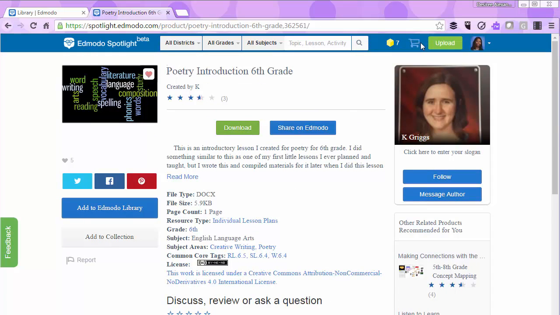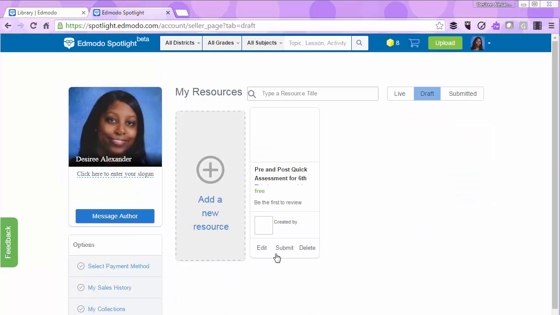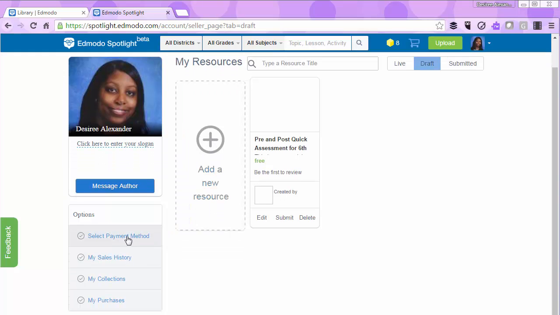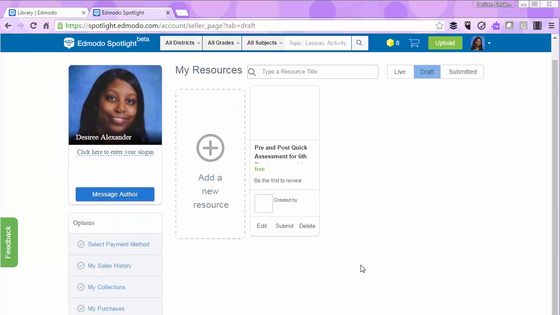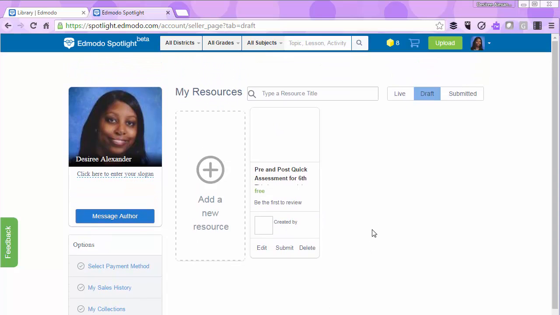Oops, sorry. If you want to add your own stuff to it, you can add a new resource. I actually can delete this. I did that for something else. But you can add a resource here, and you can actually sell stuff. I'm not going to go too far into this, but this is stuff that you can do in Edmodo. I want to get back to Edmodo. Click on my picture. I'll just go back to Edmodo.